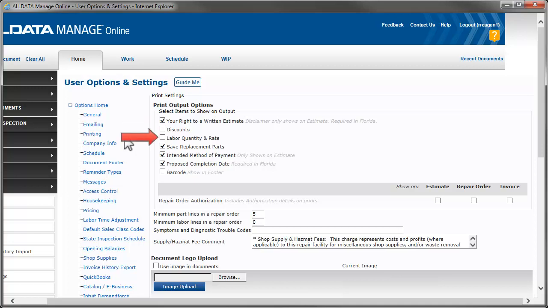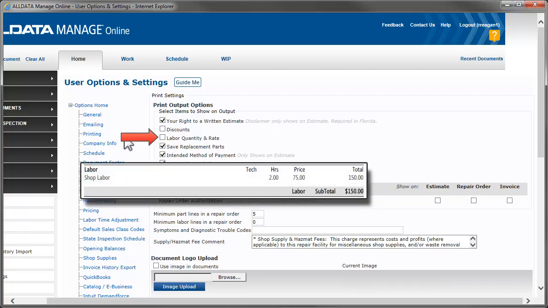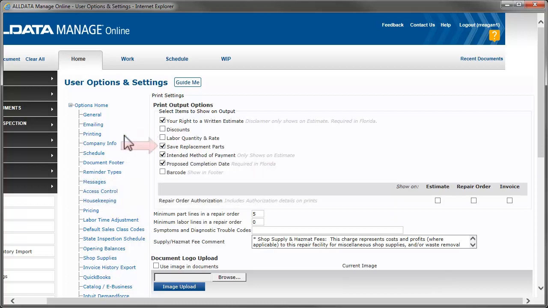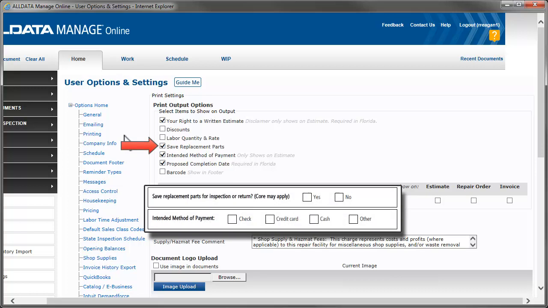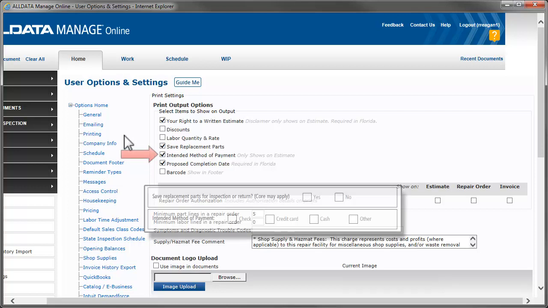Show labor quantity and rate. This is a required field in some states. If you checkmark this box, all labor line items will include the number of hours billed and at what rate they were billed. Otherwise, only the total labor dollars will show on the line item. Selecting this checkbox will add a reminder to estimates, repair orders, and invoices to save the customer's replacement parts. And this one adds a field to estimates to record the customer's intended method of payment.